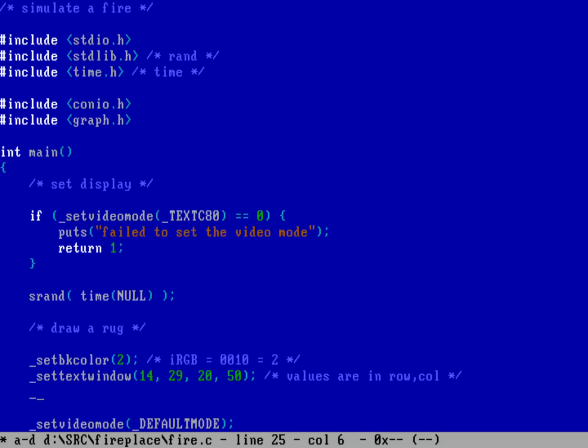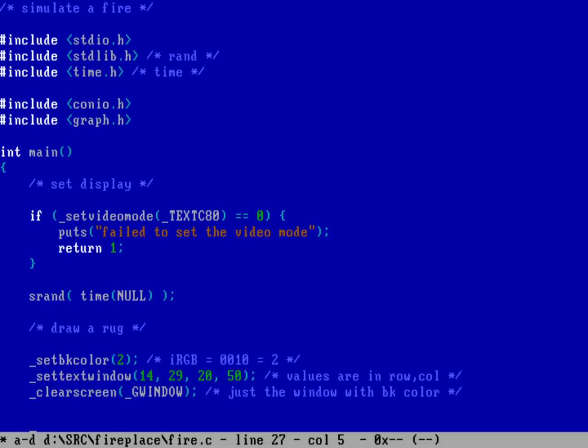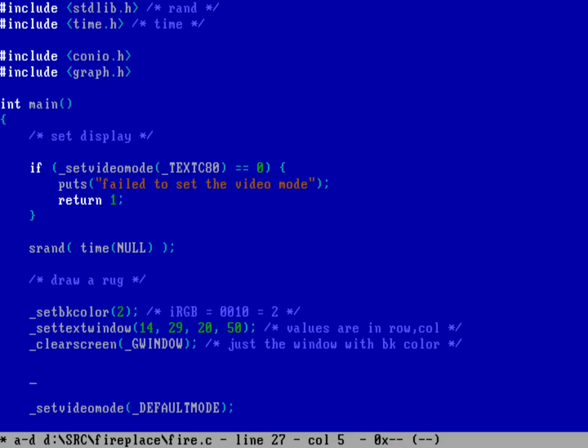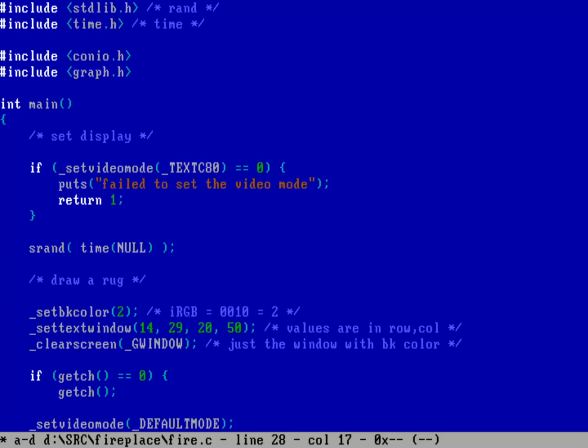Once I've done that, I can just clear the screen using G window, and that'll clear just the window, so that's just the window with the background color we've set. It doesn't clear the screen by going back to the default video mode. Let's grab a character from the keyboard. We'll do if get ch is 0, that means we've got an extended key, and we should call get ch again to get the actual value. I don't need the real value, so I'm not going to store it anywhere. I'll just do another get ch.